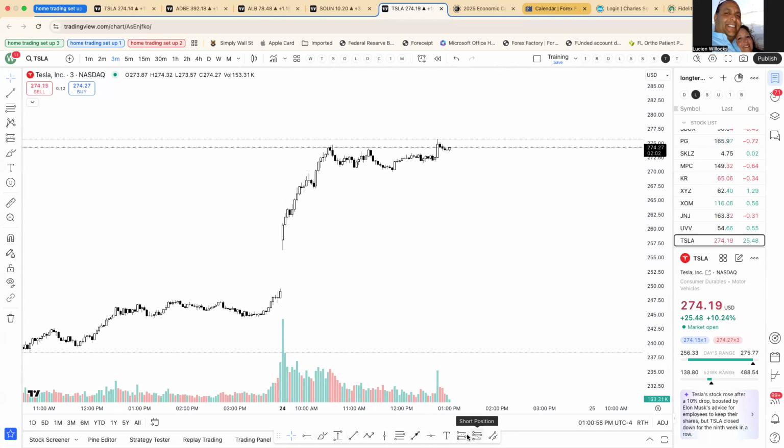The icon with the dotted line going from the left up to the right is the long tool, and vice versa, going from left down to right is the short tool. Those tools are located over here on the left-hand toolbar.